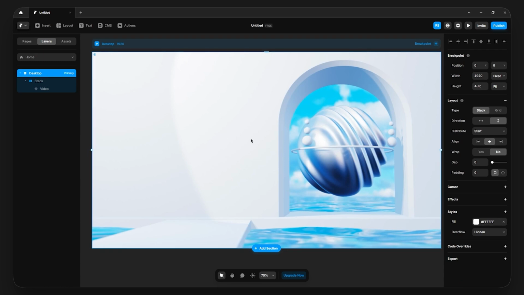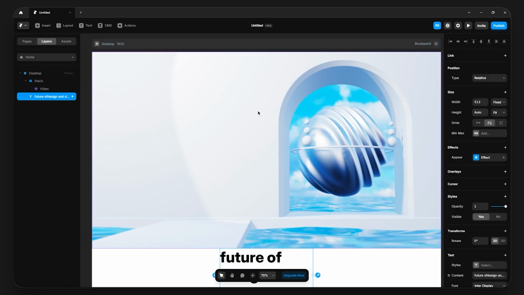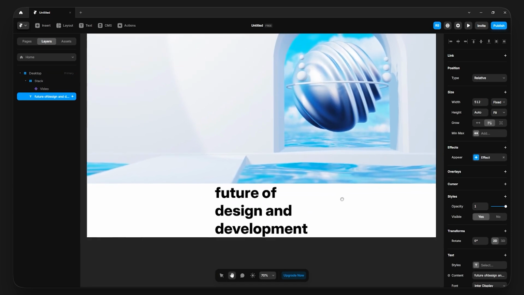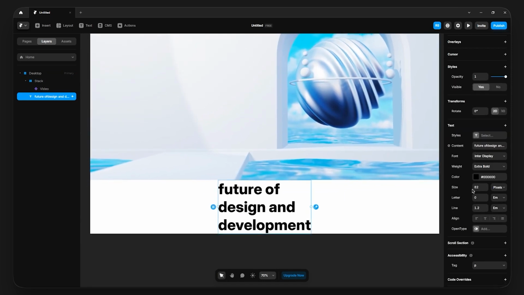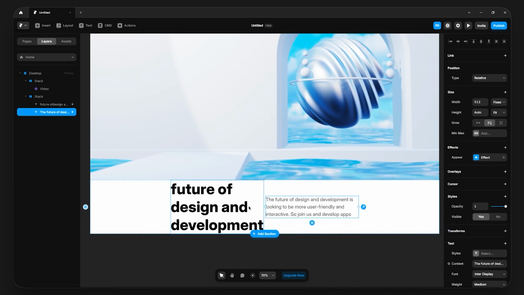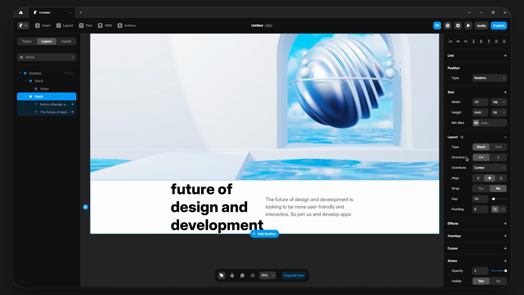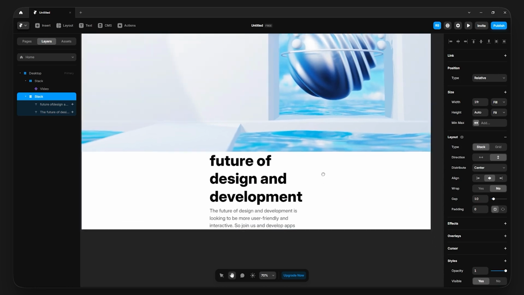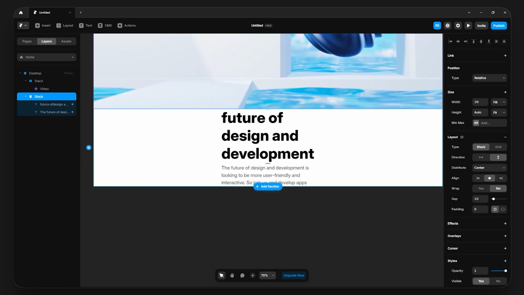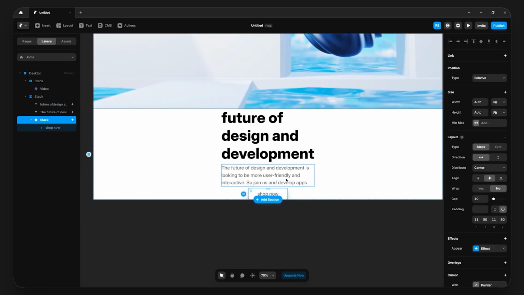Now let's add our text content. This text content is relatively simple. It's just Inter font, extra bold, and completely black and 82 font size. Let's add this to a stack as well by pressing Ctrl Alt Enter. Let's add a paragraph in the stack. Right now our stack is horizontal. Let's make it vertical. And let's also add our button, like so.